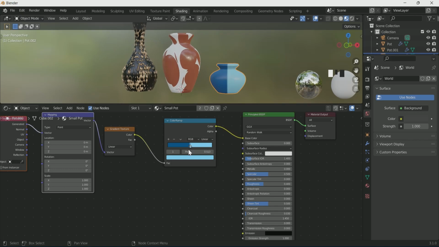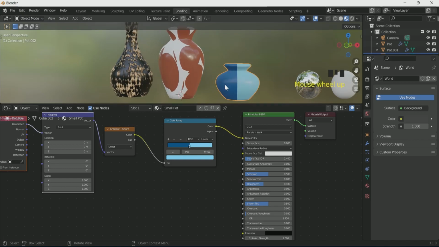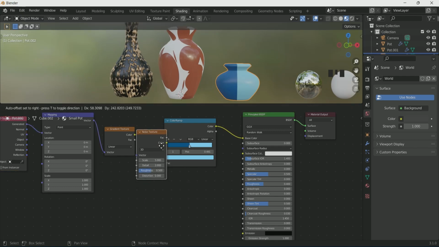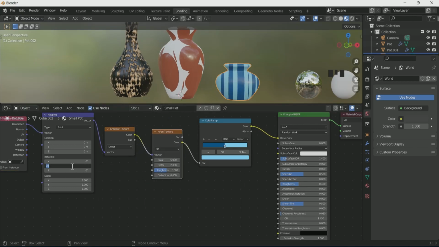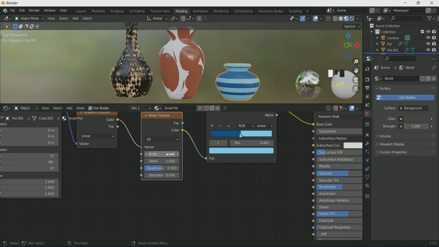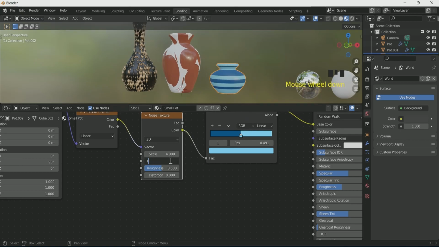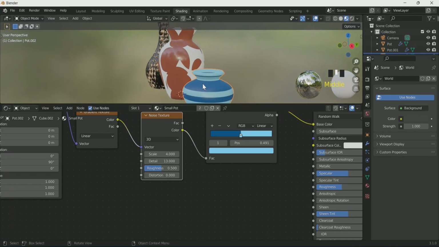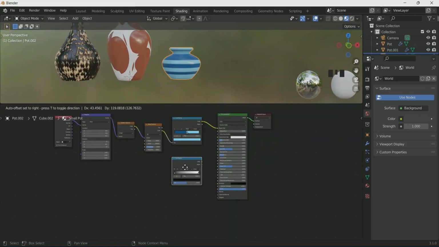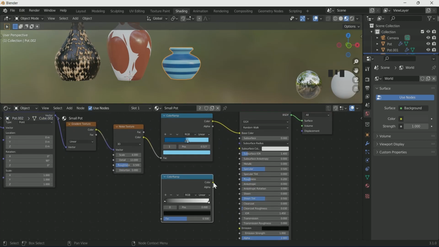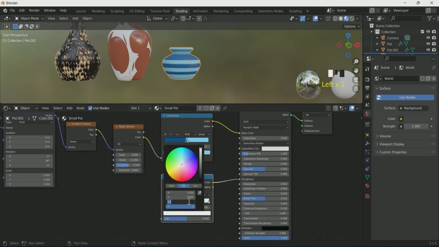Now add a noise texture in between the color ramp and gradient texture. Then enter 90 in mapping rotation Y. Then play with the noise texture's values for a better result. Now select your roughness value 0.2 and connect a color ramp to the roughness. Then select the white V value 0.2. Then make the black part completely white.